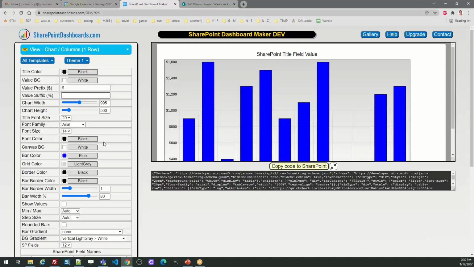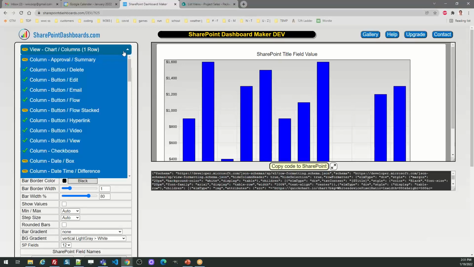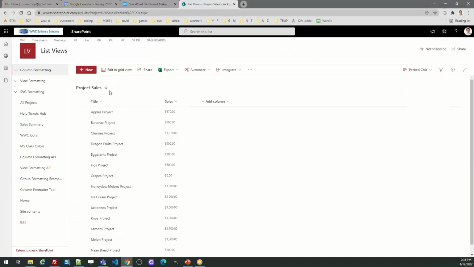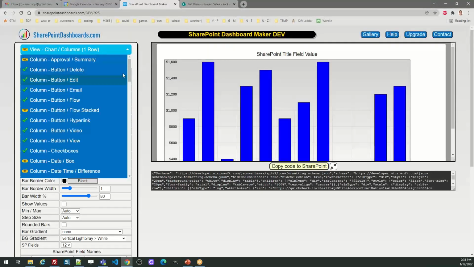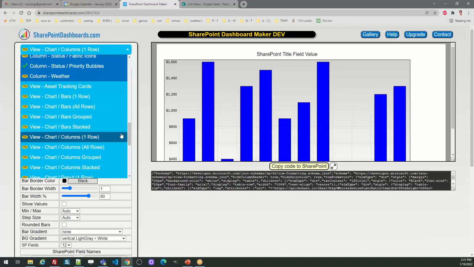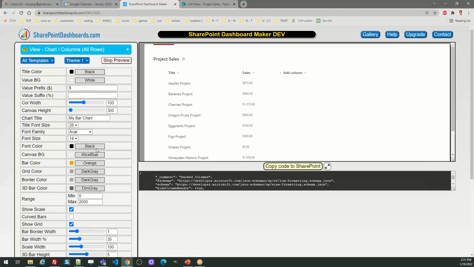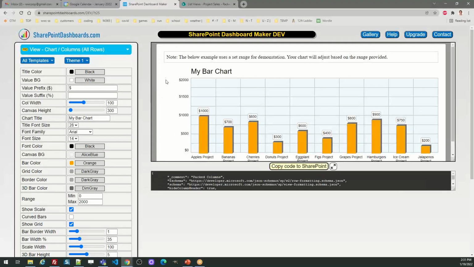All right, so let me put in, oh, I'm in the wrong thing. Hold on. I need to go to chart, columns. That's multi-row. Sorry about that. It's this one. All right, well, same concepts.